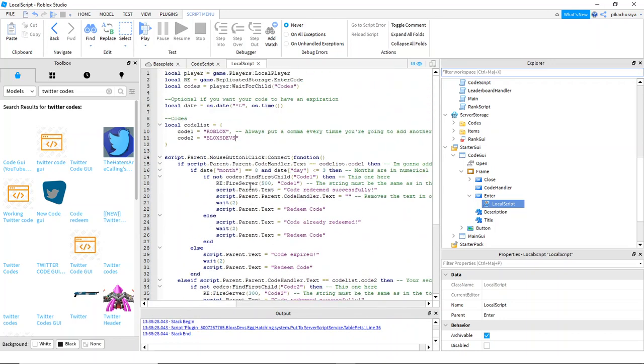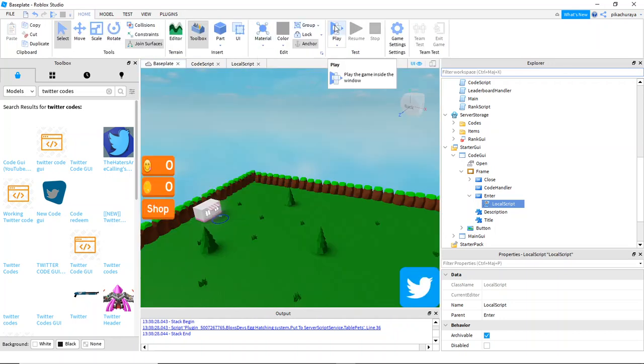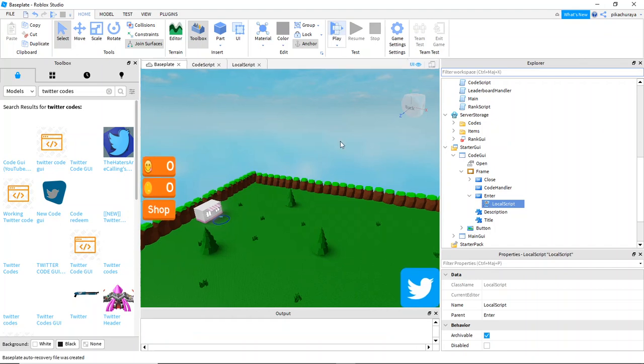So here we've got the Roblox code, which is expired. There's the months and dates here, and we've got a blocks devs code, which is still good. If I go over and test it, you're actually going to see that we do have working codes.